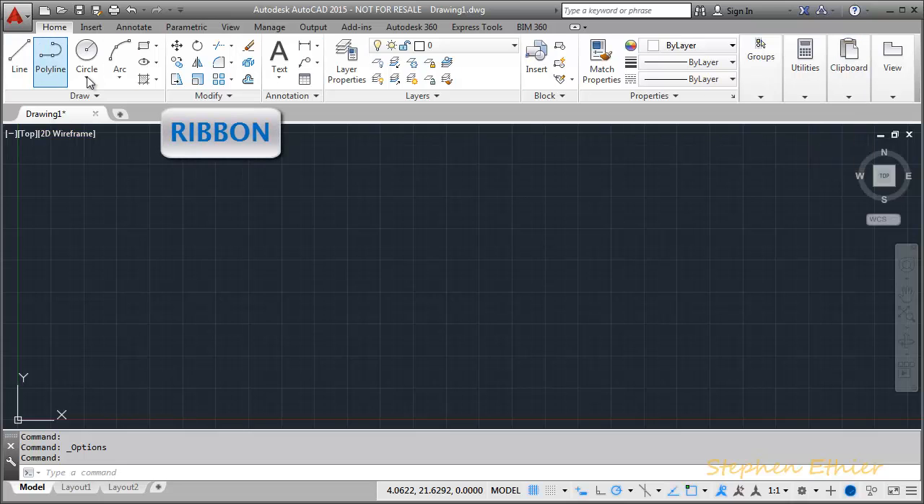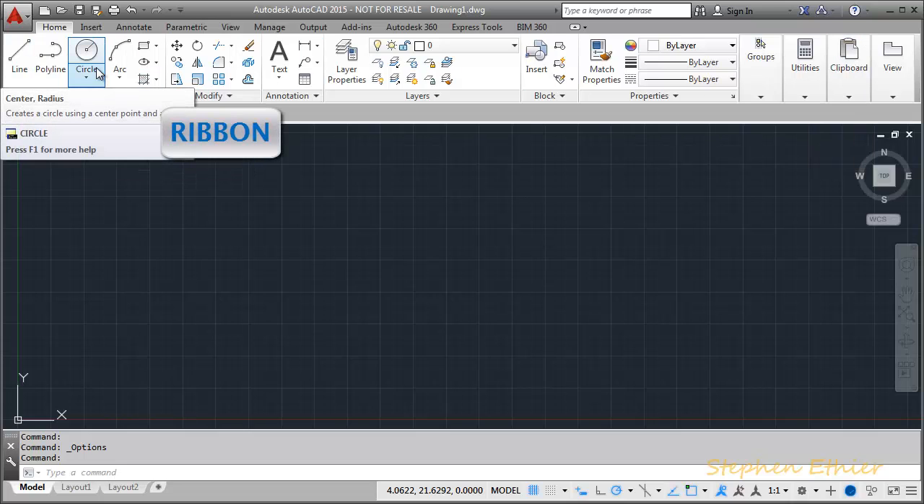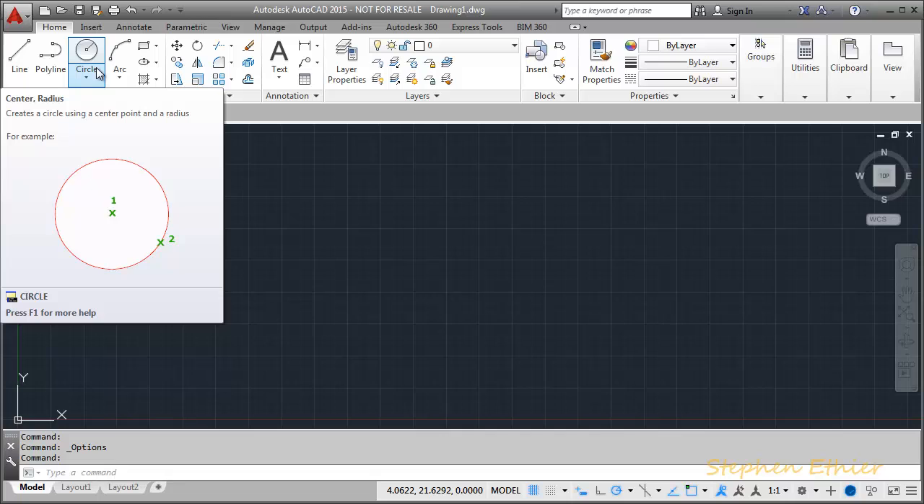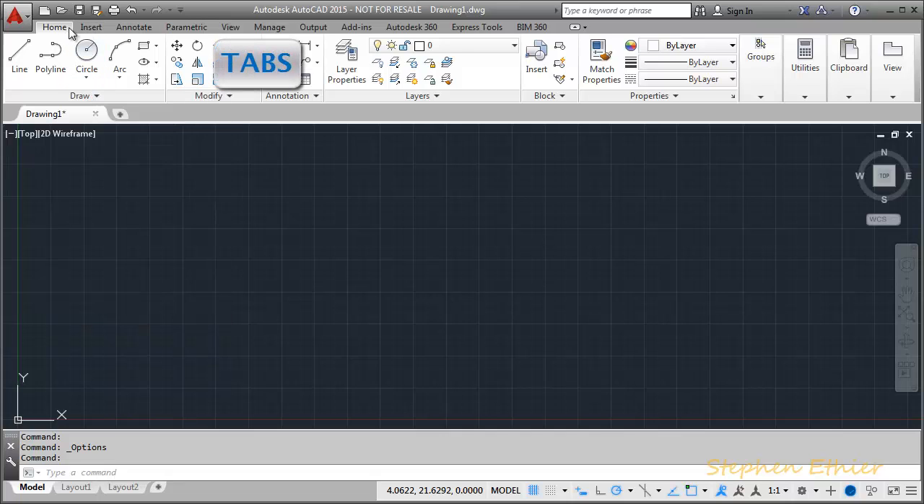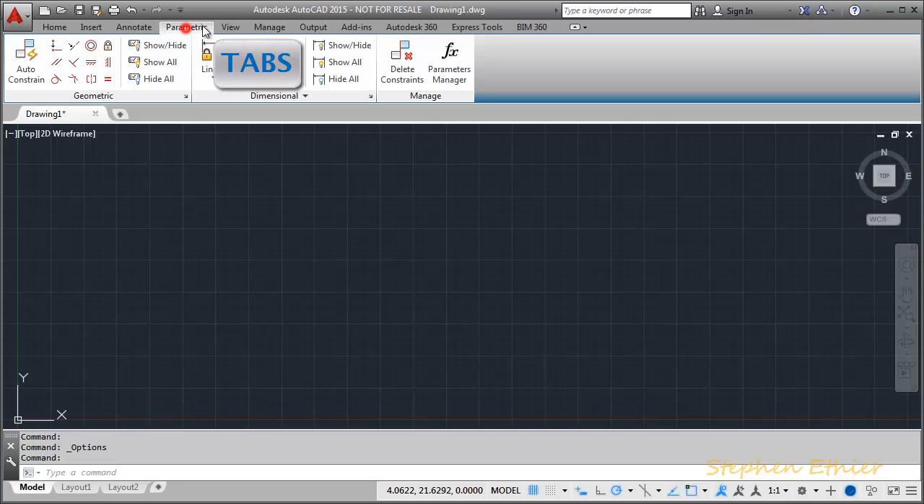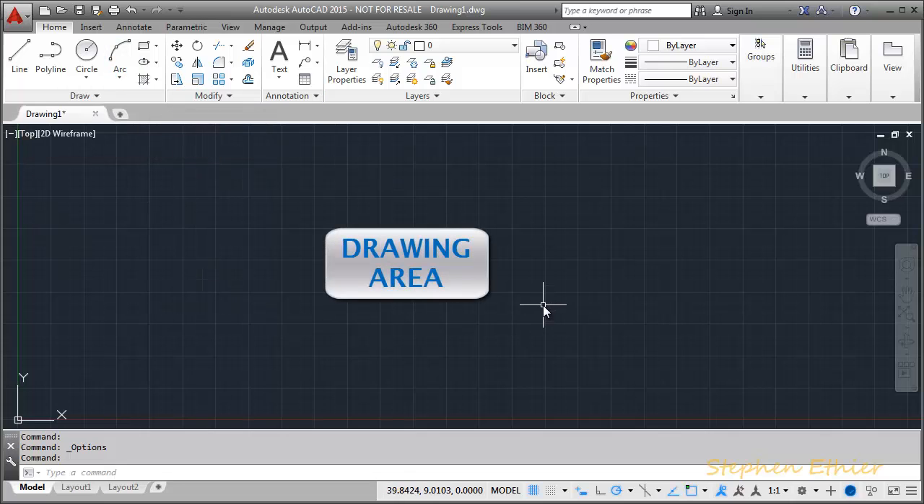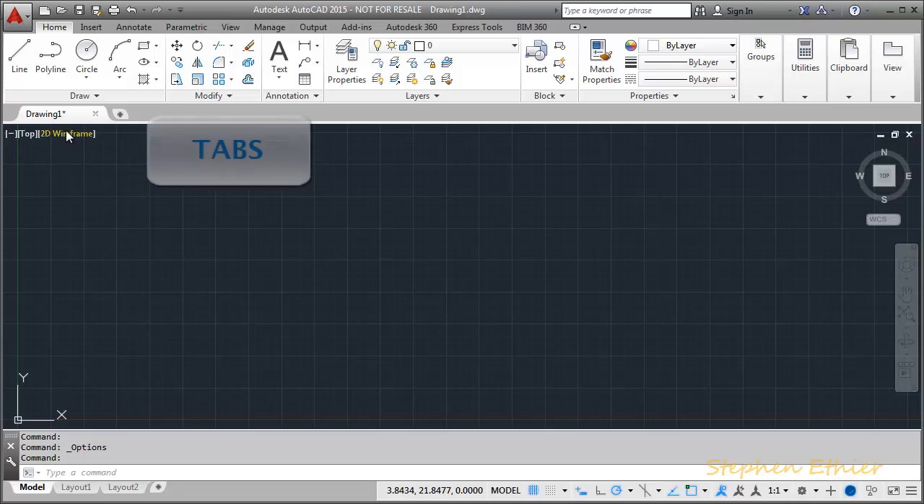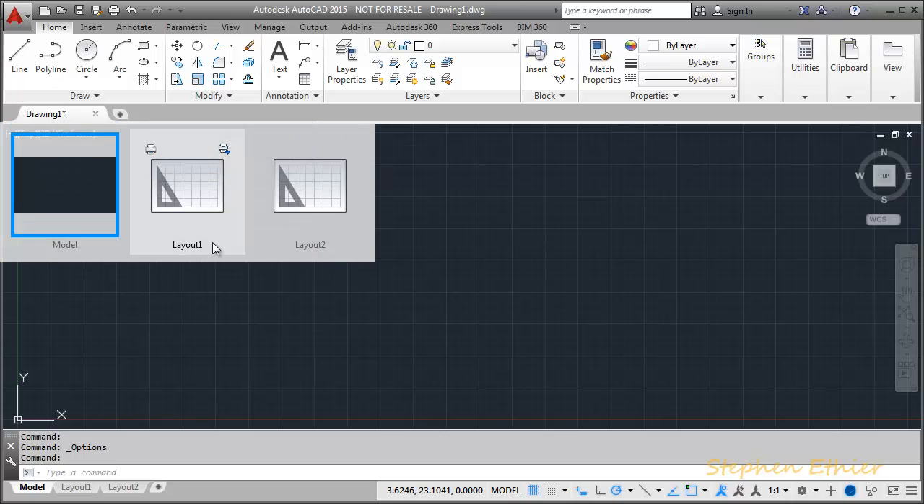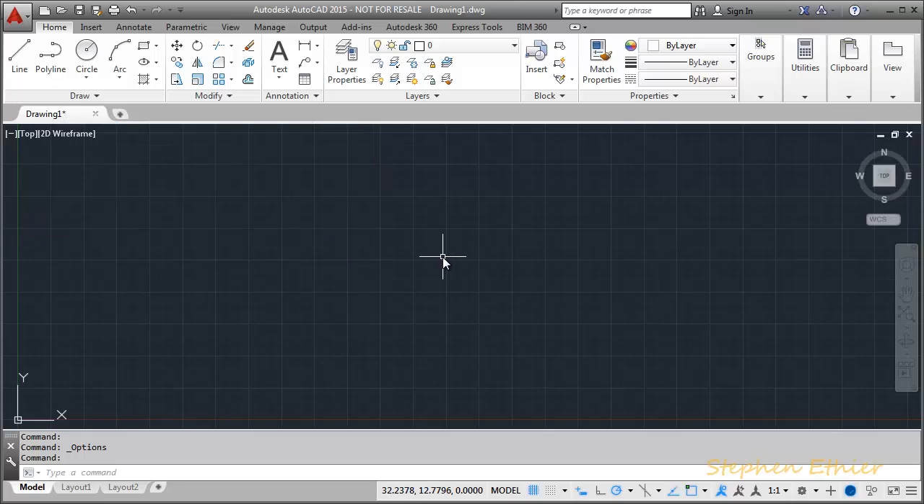Below that, we have what's called the ribbon. The ribbon contains most of the commands that you're going to be using. The ribbon is divided up into tabs, panels inside tabs, and tools inside the panels. Below that is our drawing area. As mentioned before, we have tabs, and as you have more drawings open, you can have more than one open at a time. They'll be listed along the top.